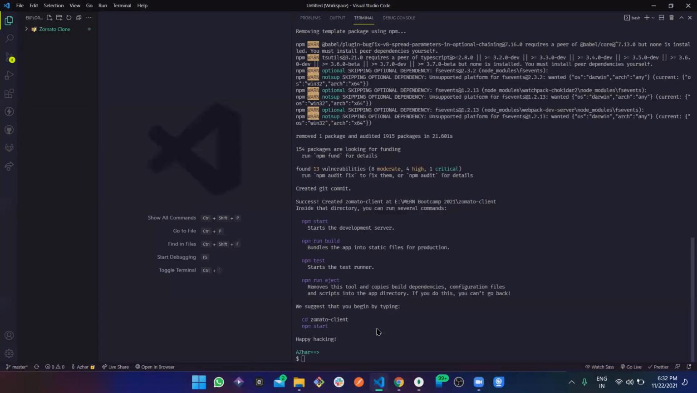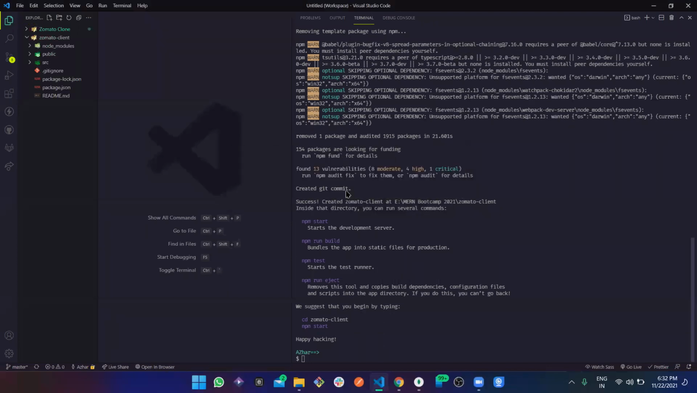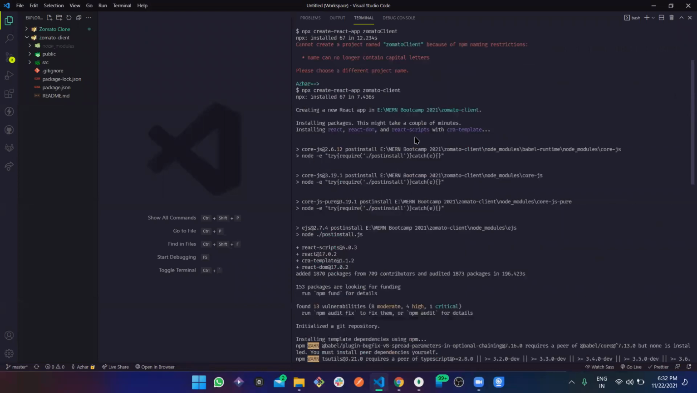Yes, perfect. Happy hacking, but React is not at all getting used for hacking anyway. Or maybe some of the geniuses are still there who use React. I'm not sure about it. So this is how our React project is going to be created.